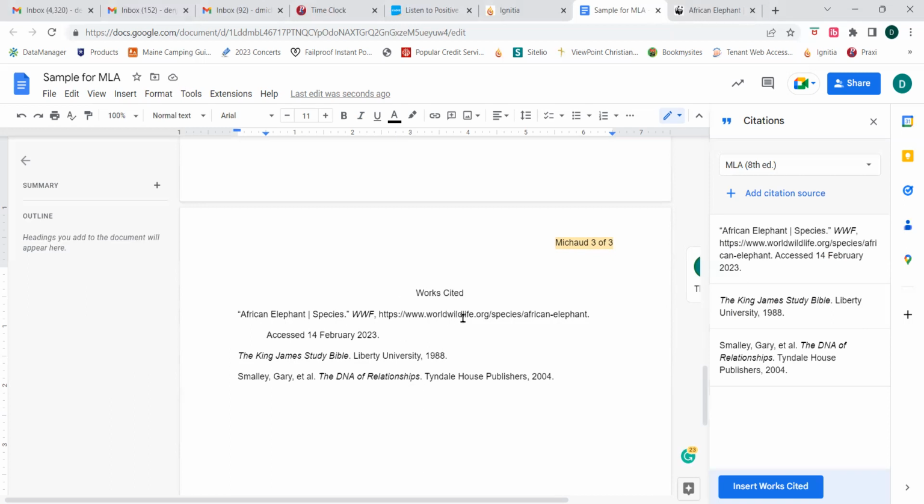Things that are supposed to be italicized are italicized. Commas are where they belong. Periods are where they belong. Everything is set up for you. All you had to do was click the button, Insert Works Cited, and that ends your paper.